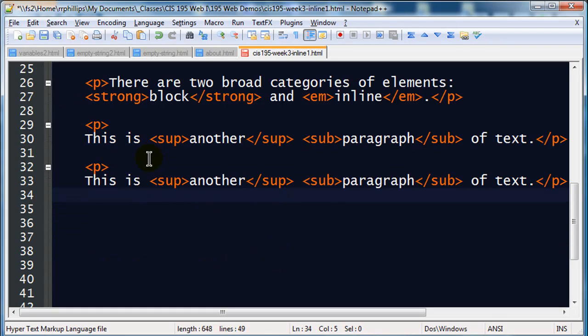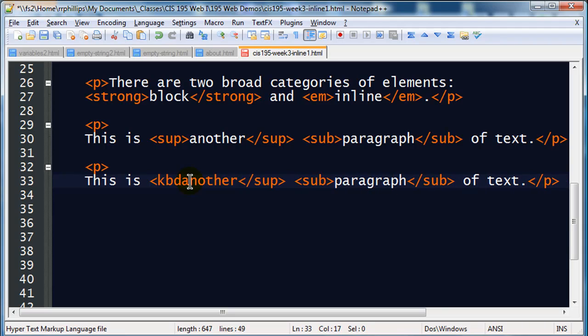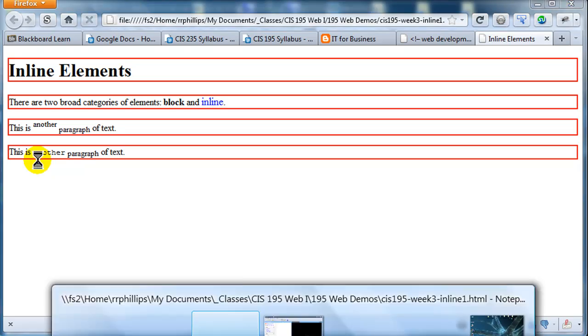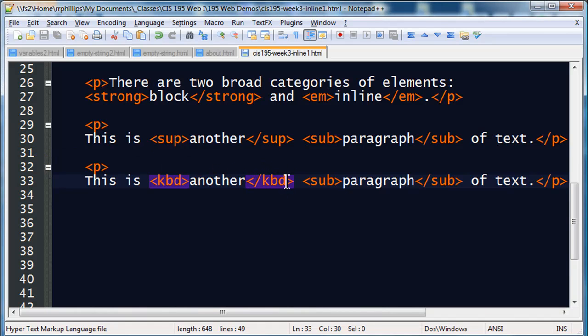What about another paragraph here, and we can also do KBD. What do you think that one will do? Let's find out. Here you go. It's kind of hard to tell, but that's keyboard text or typewriter text. Basically, it's a fixed width font. So why would you do something like that? Well, if you're putting in a code sample, you might do something like that.